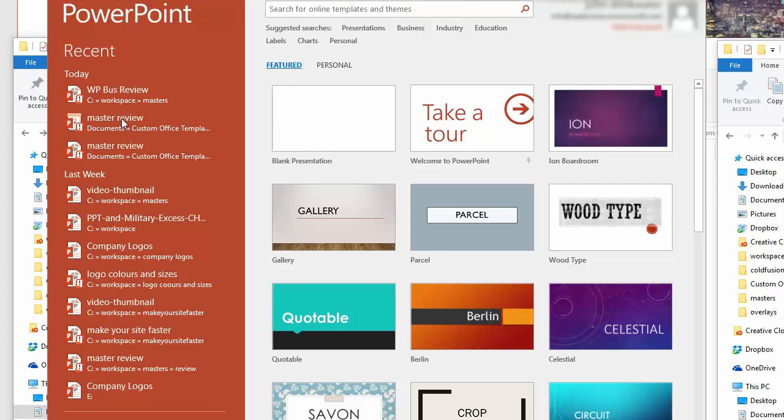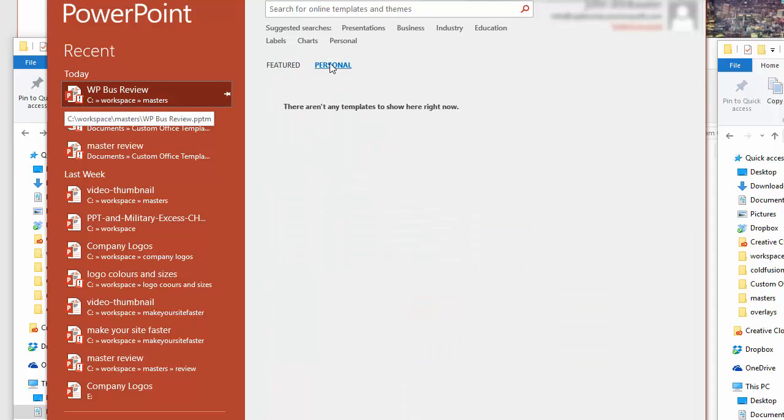Down the left, you can see the recent documents that I've been using, PowerPoint presentations and templates. And you can see I've also got a list here of the featured templates from PowerPoint. But if I click on personal, there's nothing there. Masters that I had before on previous versions of Office have disappeared.